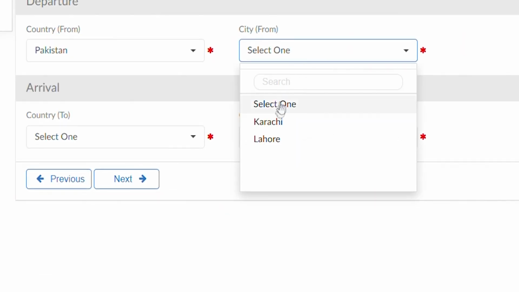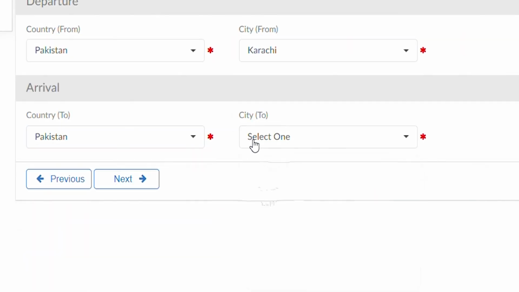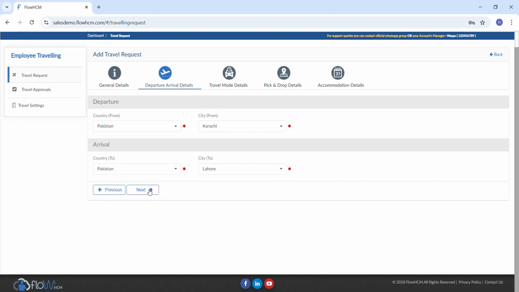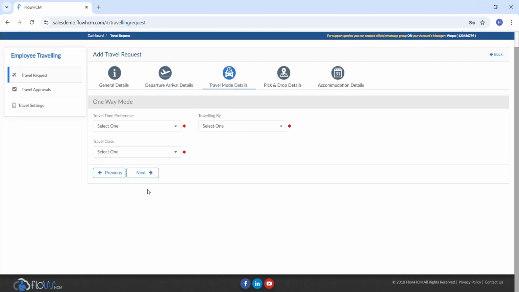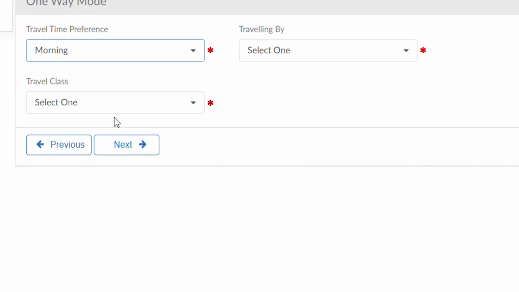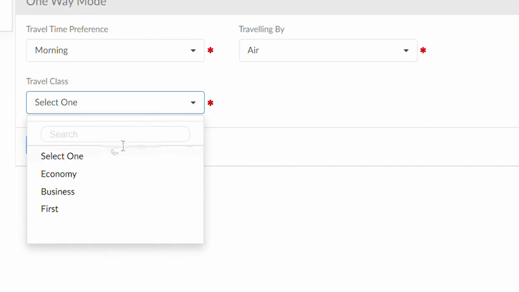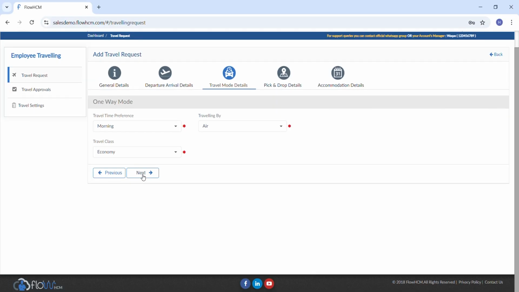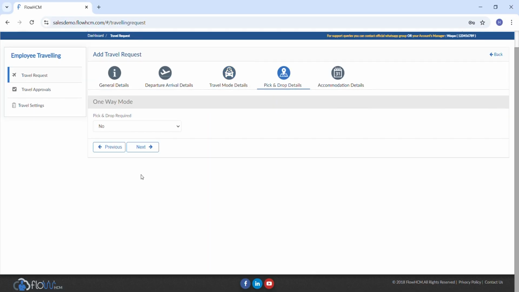Select departure and arrival details from drop-down. Then click Next button for travel mode details. From drop-down select travel time, mode and class. Then click Next button for pick and drop details.